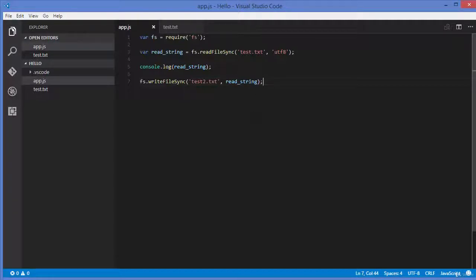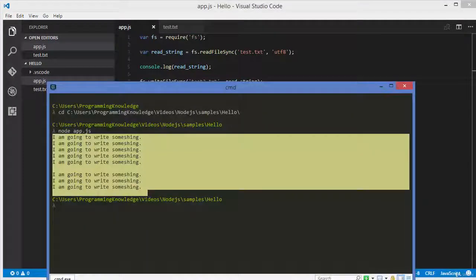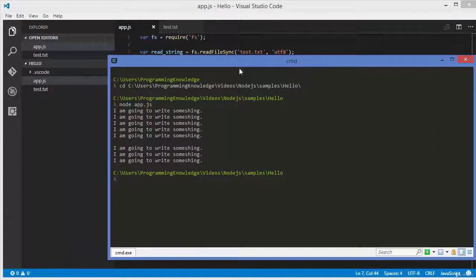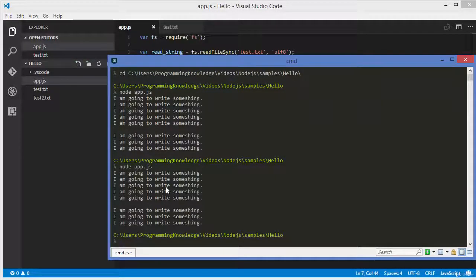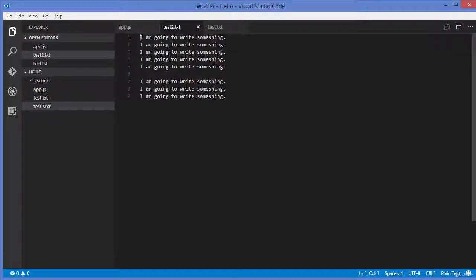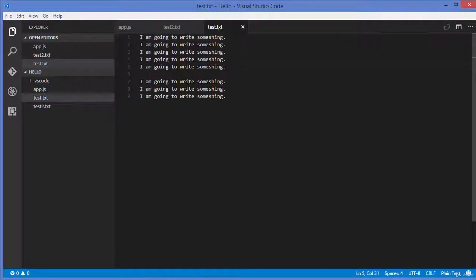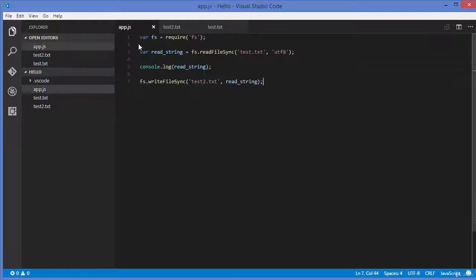And let's run our code and let's see what happens this time. So just see here what happens whenever we run this code, and you can see test2 is created when we run the code, and the content of test2 is the same as test.txt, right? So in this way you can use this to read and write to the file synchronously.